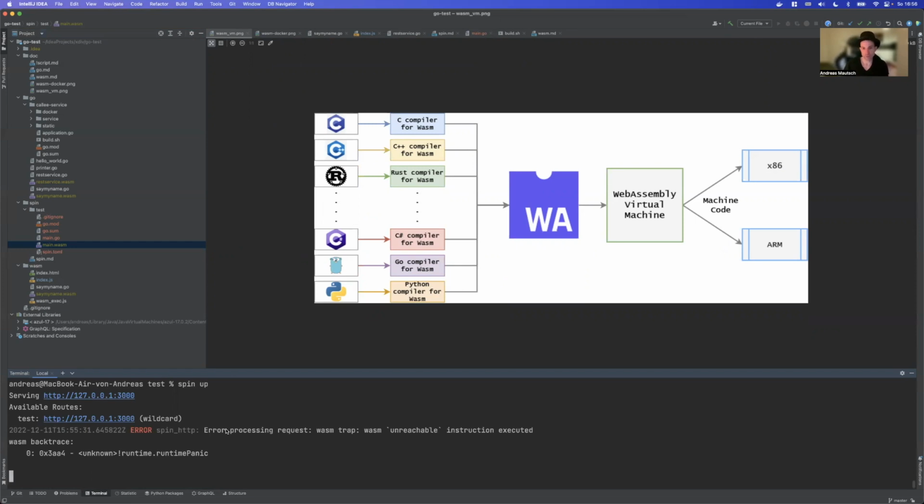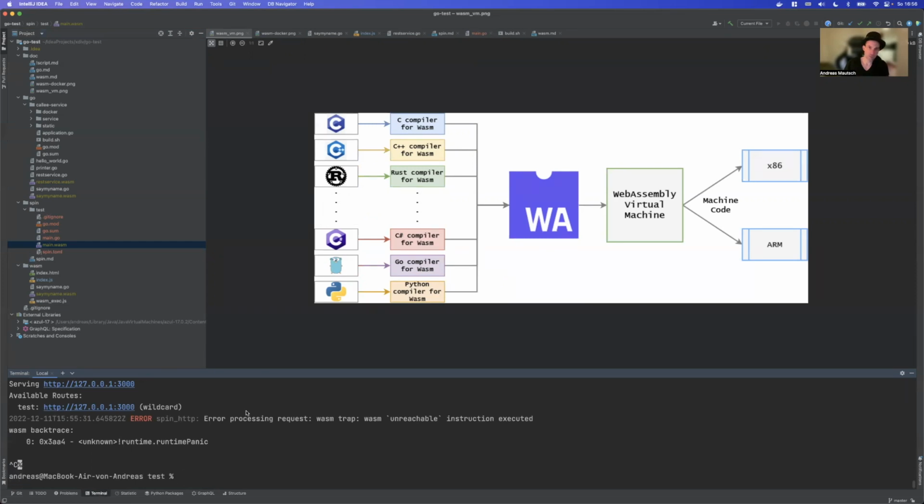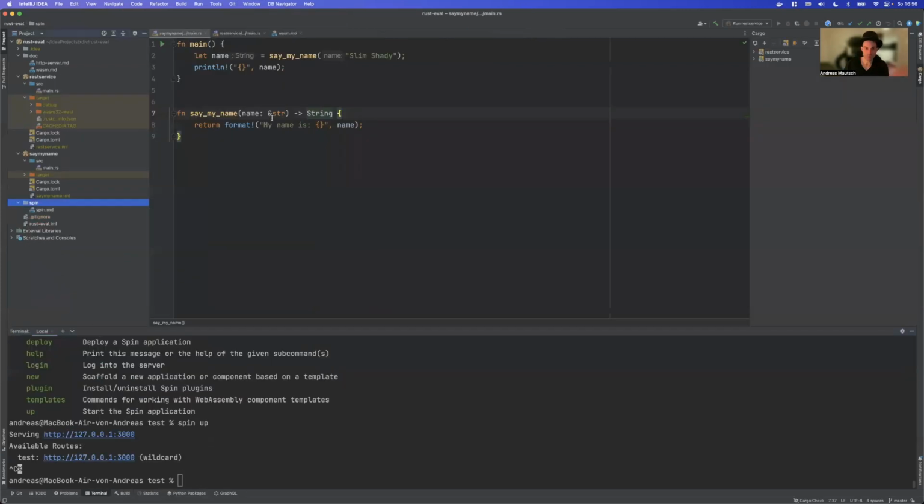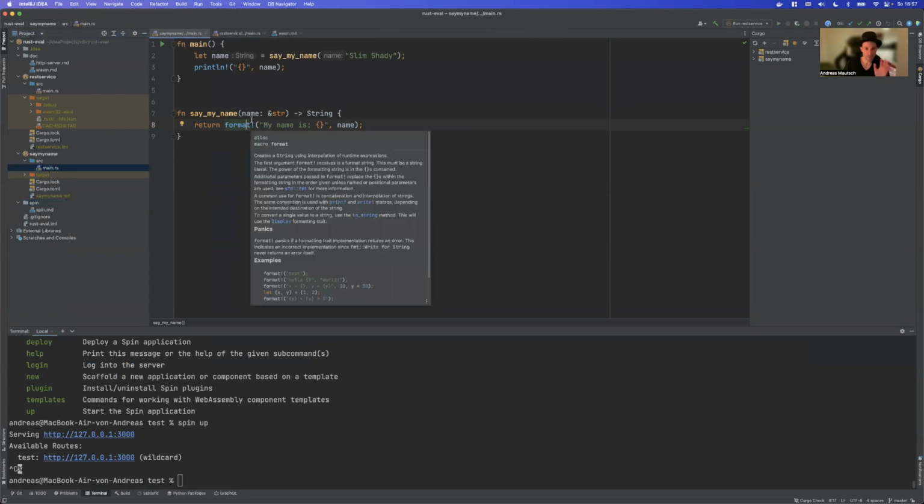What can we do? Okay, so if Rust is better, let's take a look at Rust, because there has to be a new language every year, of course. So another project, Rust. We will start with our simple example again. So we will have our say my name, this time in Rust.